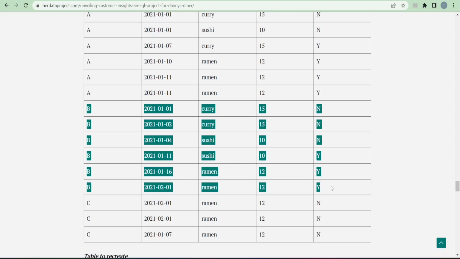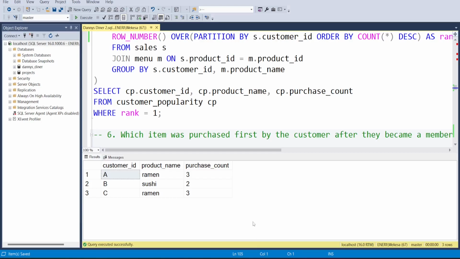So when you check customer B, you can see each of the products, he bought them twice. He bought curry twice, sushi twice, and ramen twice. So this means that if you're ranking the products, all 3 products should appear for customer B. But that's not what has happened. It's only sushi that is appearing for customer B.